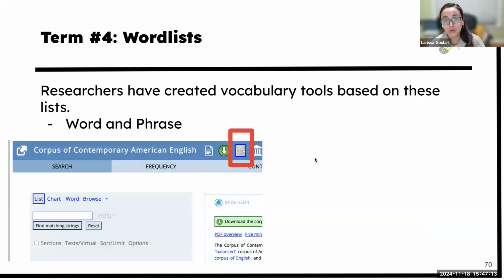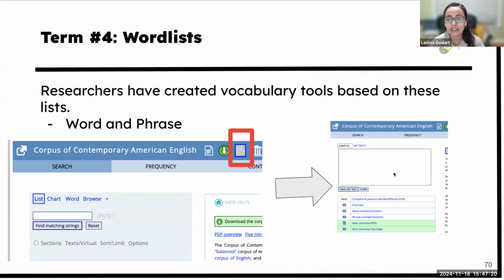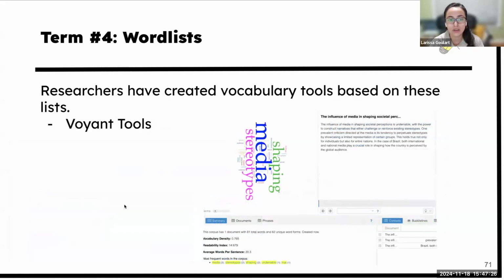Word and phrase, you can find on COCA again, and there's a little button here that looks like an old text. If you click here, this window will appear, and then you just paste the text here and click Analyze Text, and it will give you results.